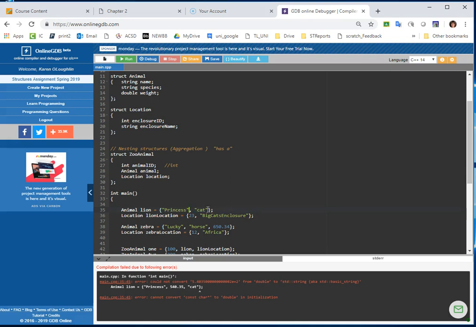So we're going to fix that and put it back so that I have a string, and then a double, and then that should actually work. So you can use this assignment list in order to assign values to your objects. And so your objects are animal and location. I also created a zebra and a zebra location.